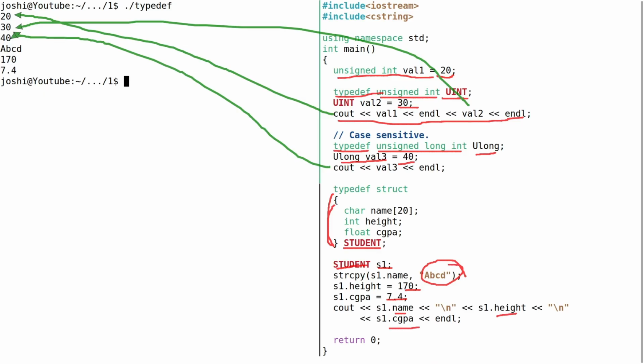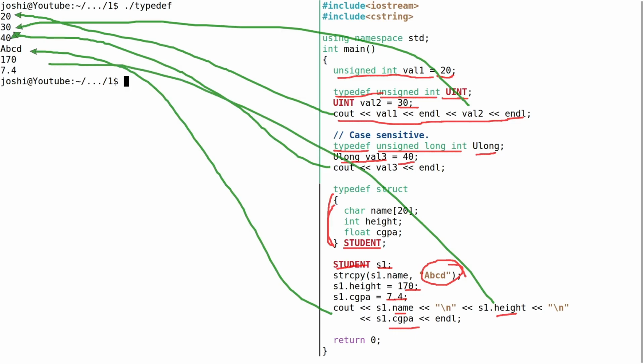It is simple. So instead of typing struct and some name for a structure every time, it is better to define this. Again, here it is not essential to have all characters uppercase. We can have a mix, but this is a habit. The choice is yours. So you can see here it has printed ABCD, then height is 170, and the third is CGPA.